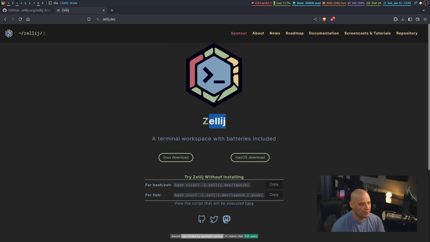Now, the name Zellij is very interesting. What does that actually mean? At first, I wasn't sure how to pronounce it because I thought maybe it was like one of the IntelliJ products, but it has nothing to do with IntelliJ. So it's not Zellij. It's actually Zellij. This is a Moroccan Arabic word, and it means mosaic, which is actually a pretty cool name when you think about it for a terminal multiplexer.